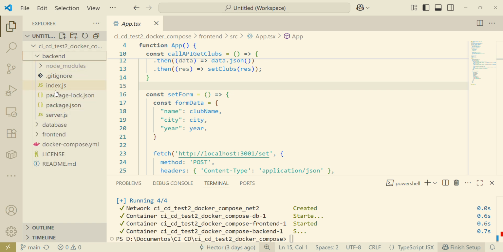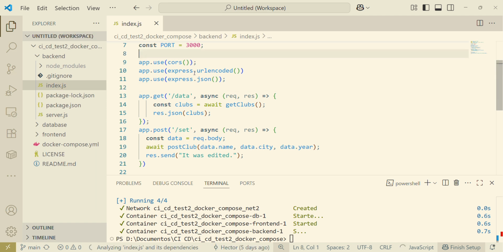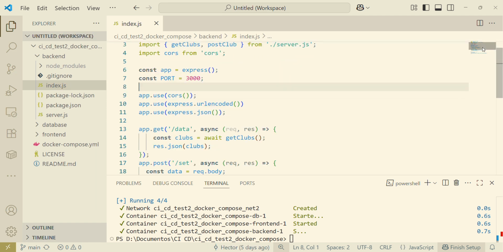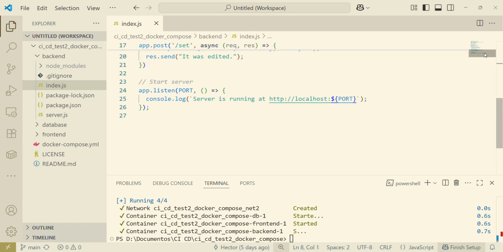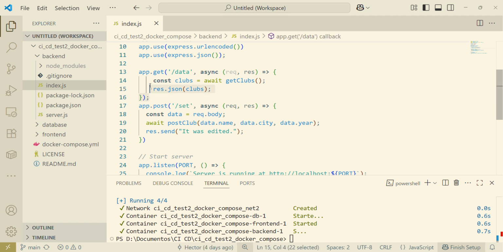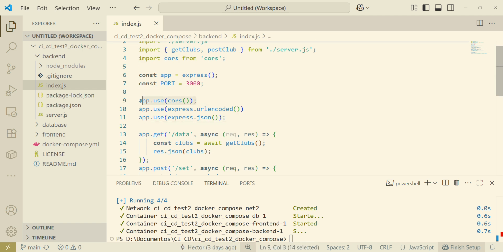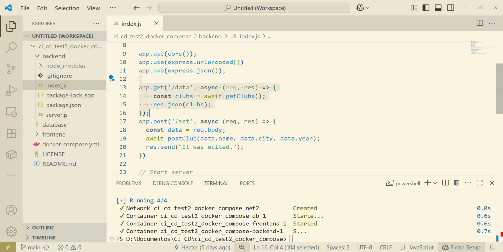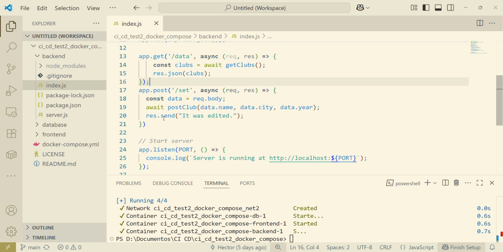Now the backend. Here in the index.js file, I have the server and the endpoints. Here I have CORS because the front end and the backend are in two different servers. GET /data to get the data from the database, and a POST /set to insert a value.